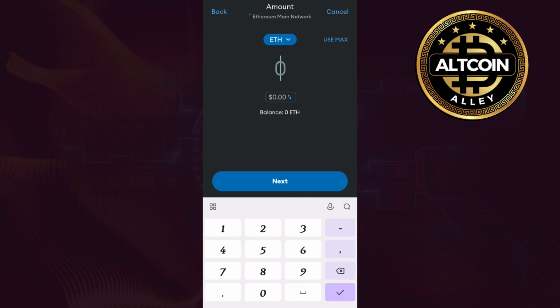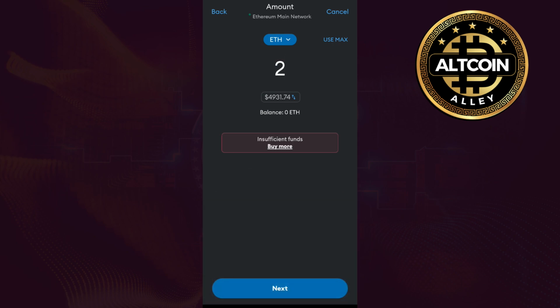Then you need to enter the amount of Ethereum that you want to transfer, and here you need to press next. After that, it will take some time to show you the end amount and the gas fees. So you just have to simply tap on the confirm or the submit button in order to initiate your transaction from MetaMask. After that, once your transaction is completed, you will receive your crypto or your coin or your money from your MetaMask account to your Bybit account.